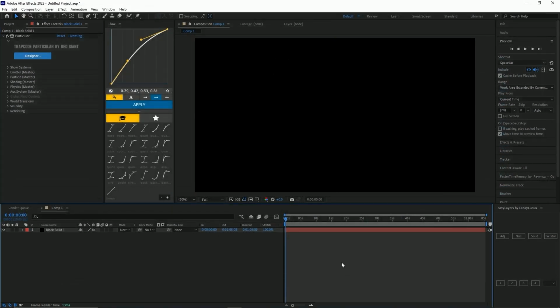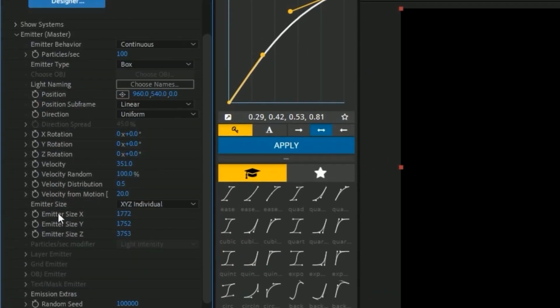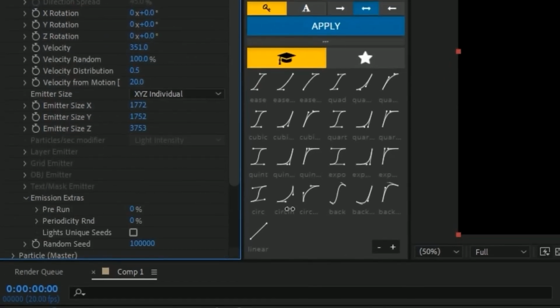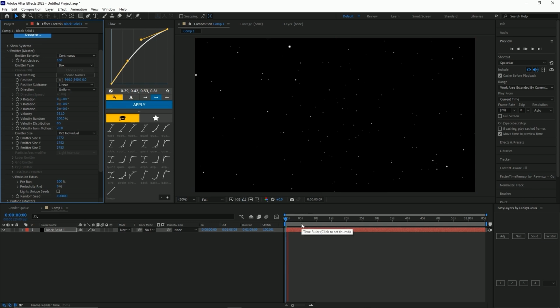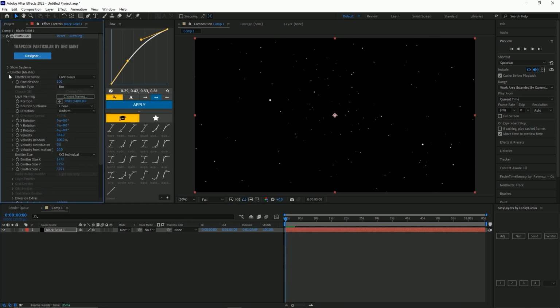From this tab, you can go out and you'll see that we have these ambient particles coming in. If you're on my version of Particular, you're going to want to come down to your emitter tab right here, go to your emission extras and turn on the pre-run to 100%. That's just going to make sure that all the particles that are supposed to be spawned in are automatically spawned in. From there, we're going to turn on the motion blur outside of the actual designer.